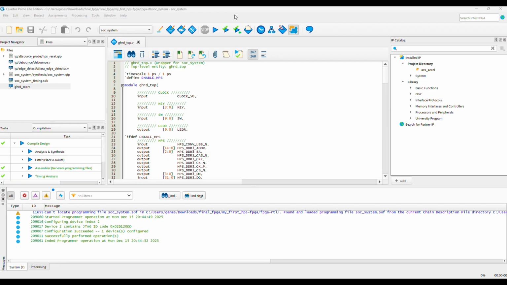This is our final FPGA project. This is a group project where the aim is to design and implement a complete hardware software system that performs AES-128 bit encryption and decryption. The system responsibility is split between the HPS and the FPGA.